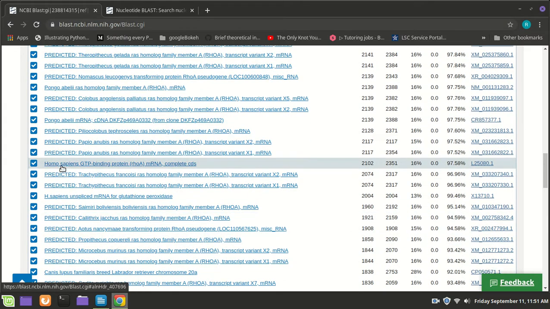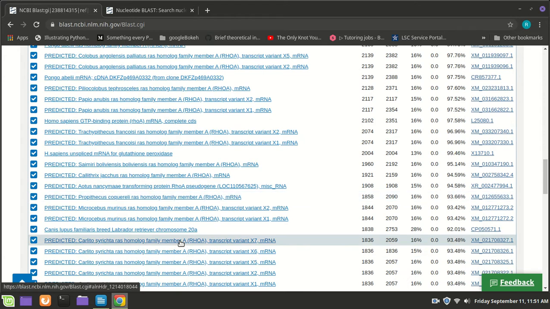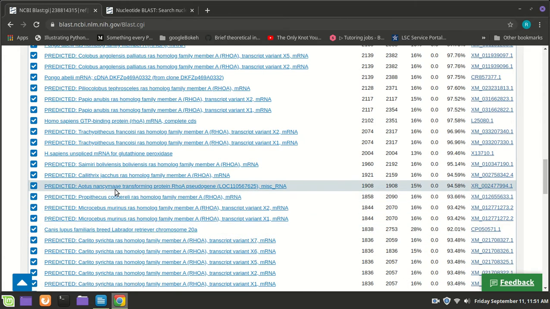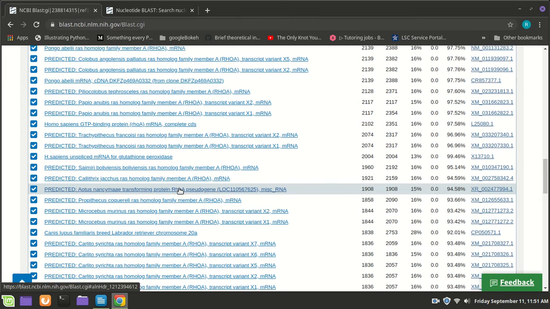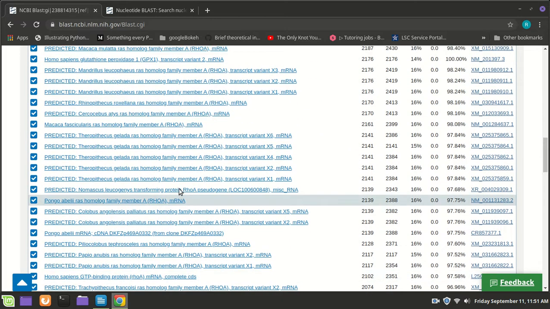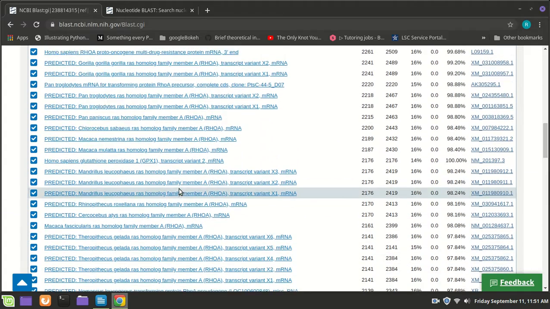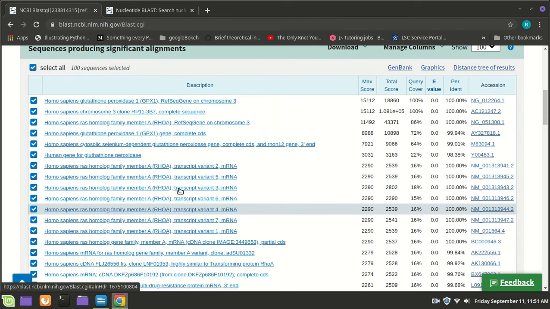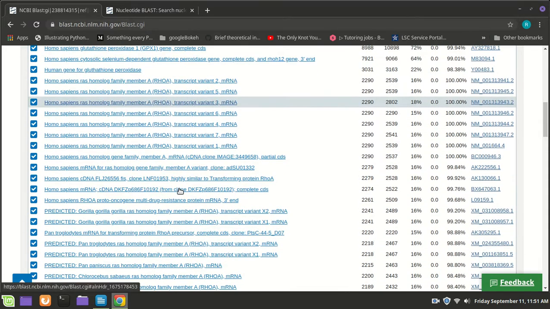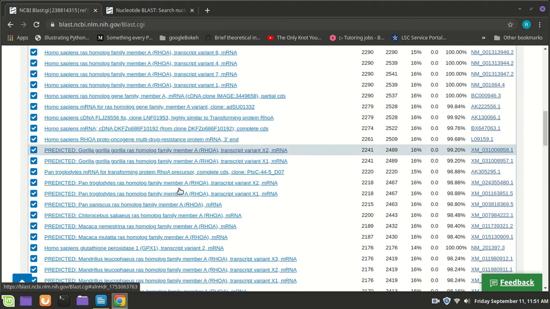Here's one. It's GPP binding. No, that's RHOA. All right, so it's still the same. But I just wanted to show you, here's the pseudogene. That's a gene, a copy that no longer works. And I thought I saw the pseudogene for GPX1 up here too, somewhere in here. No, maybe not.